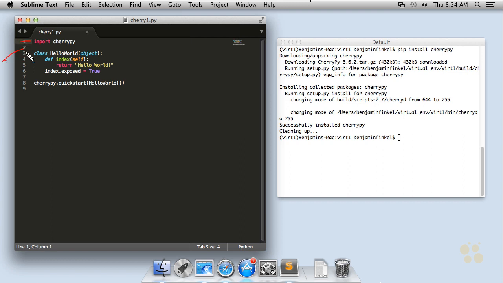All we do is, of course, off the top, we import our library, make sure we've got it. And then we call our quickstart passing in this new class, this HelloWorld class. And the class defines our server responses, basically our routes. In this case, it's the HelloWorld class. And we only define one route, index, which returns the text Hello World. And we indicate that that index is exposed. We set that equal to true. So that's really all I need to do.